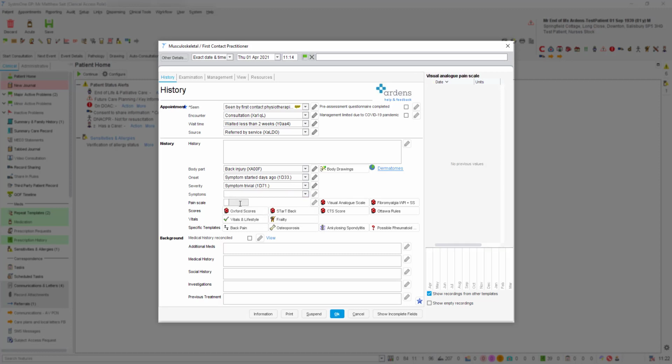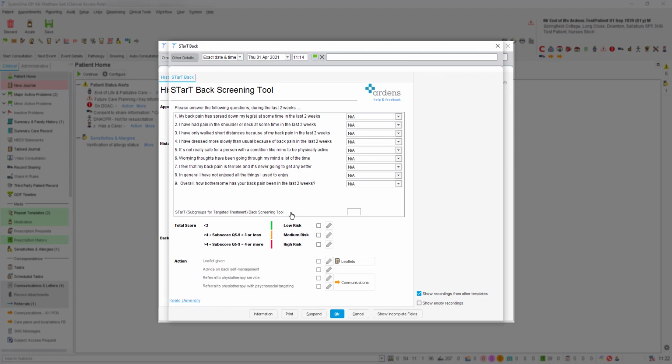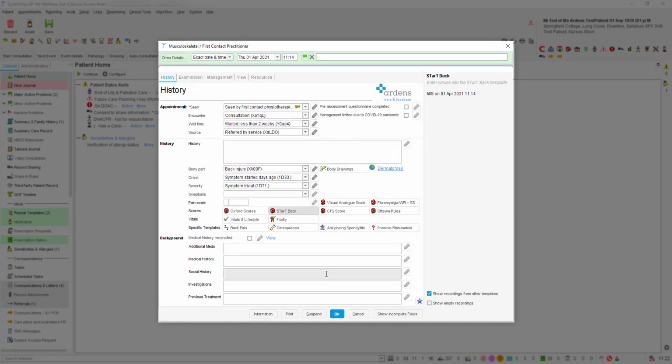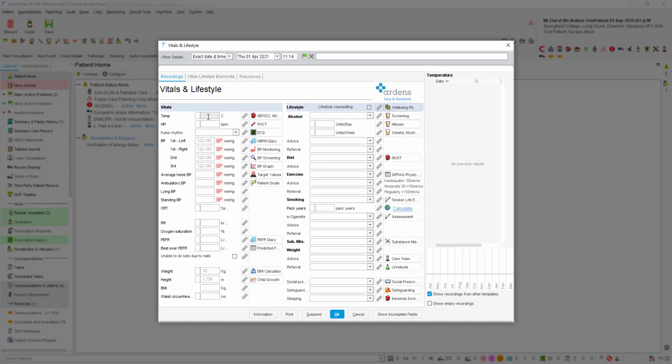And you will see that there are quick action button links to commonly used screening tools and outcome measures in the scores section. Take, for example, the Start Back template, which you can access here. You can also access the Vitals and Lifestyles template and input any vitals taken or body weight measurements, for example. On the right-hand side, you'll see any previous historical values for you to compare with. Also, you can input lifestyle information like alcohol intake, diet, exercise, and smoking history as well.